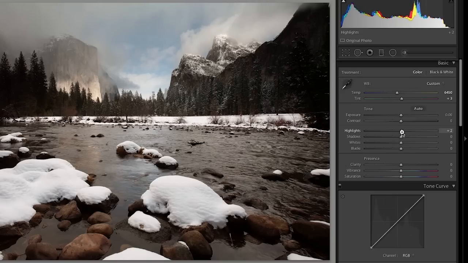This is a great way to recover detail from highlights that are blown out. If they're blown out really too much, you can't recover anything, but if they're just blown out a little bit on a raw file, you can oftentimes recover detail by bringing the highlight slider down. So oftentimes I'll bring the highlights up a little bit just to brighten the light tones.